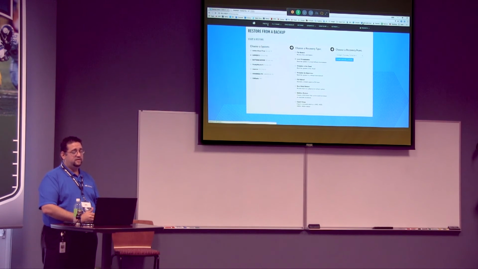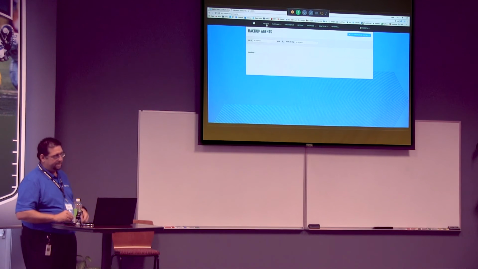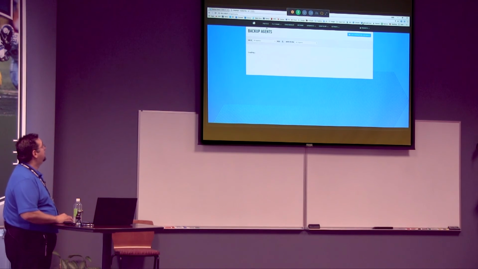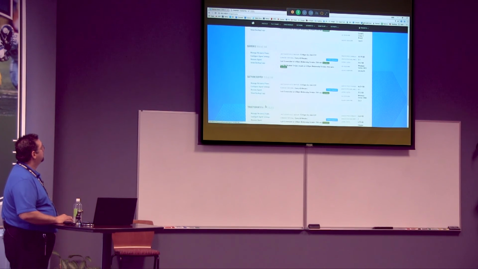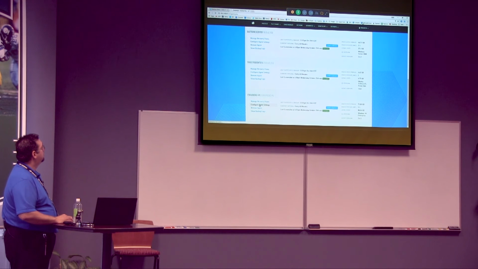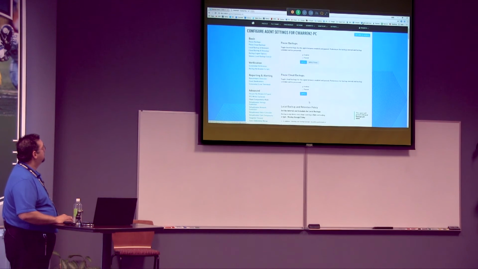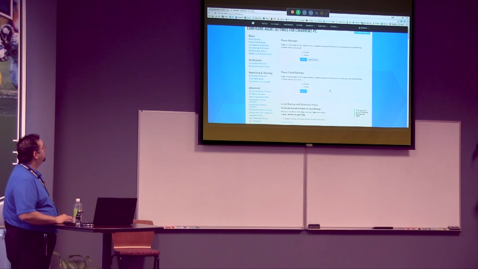Sure. Yep, absolutely. So I'm going to go back into Protect, and you'll notice on this page, it's giving me a list once again of all those environments that I'm backing up. So what I'm going to do is go into Configure Agent Settings for one of them. Okay, so we'll do C4 and 2 PC. That's my local desktop here at Datto that we're actually interfacing with right now.